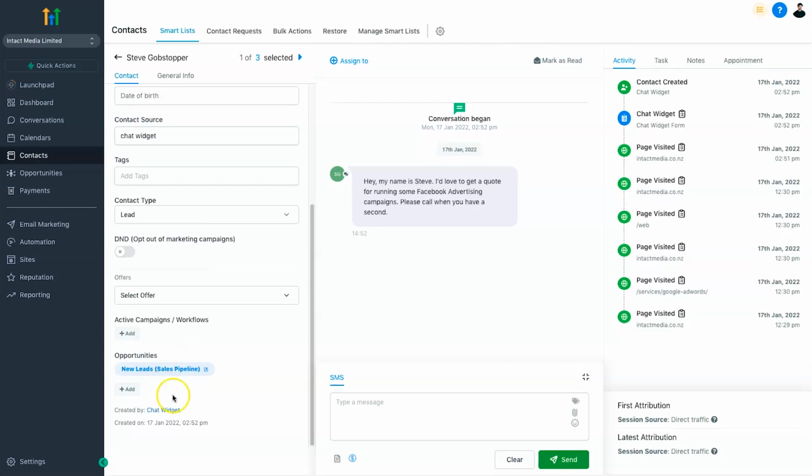It's really cool. Once again, if you come down, we've also got the link to opportunities as well as the different campaigns. You can also opt them out of marketing. This is probably a good idea if you're sending client acquisition type of marketing campaigns, but you've already signed them up. You don't want them to get any more. And then you've got some different offers if you create some.